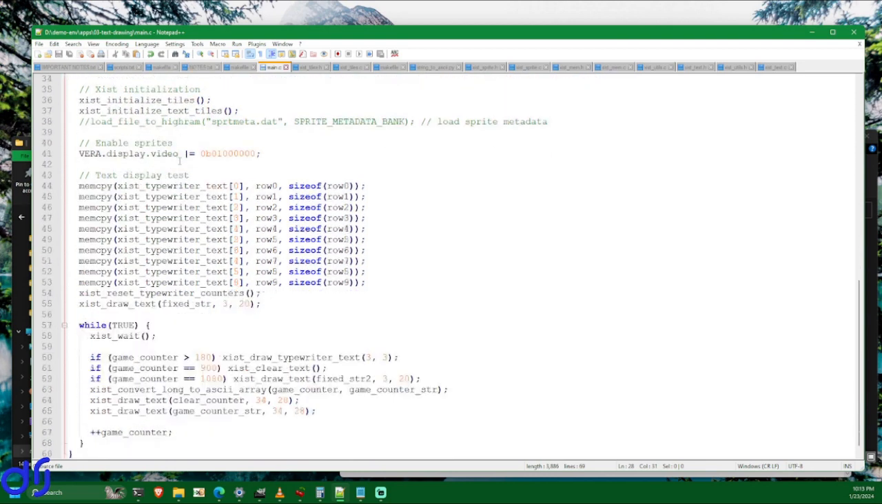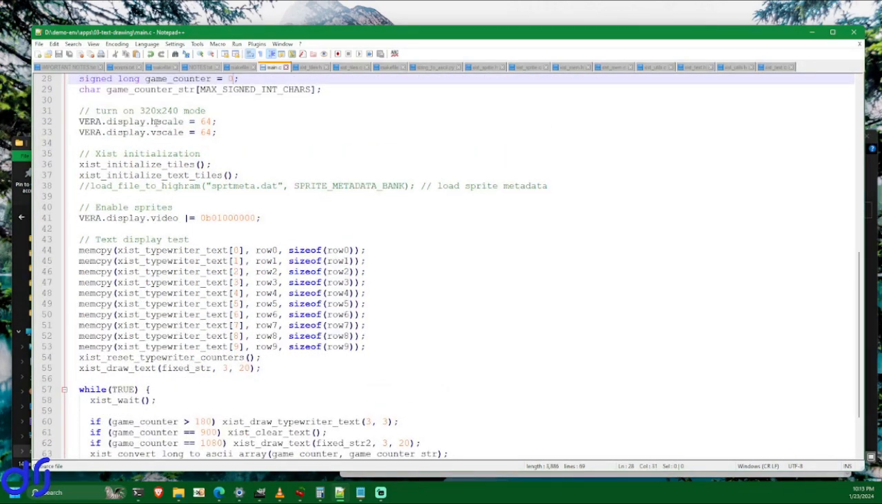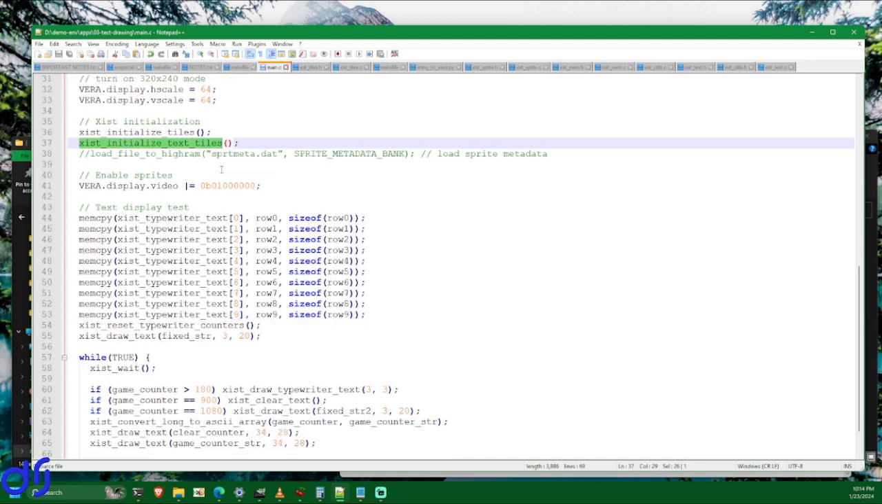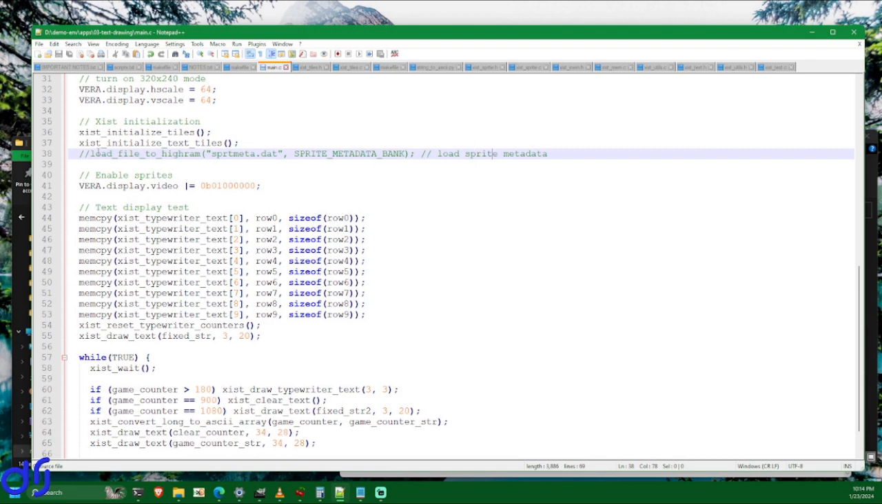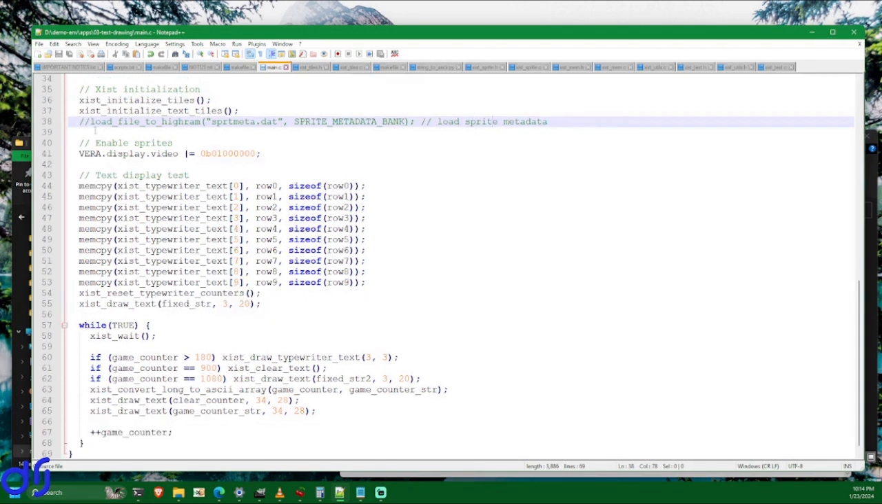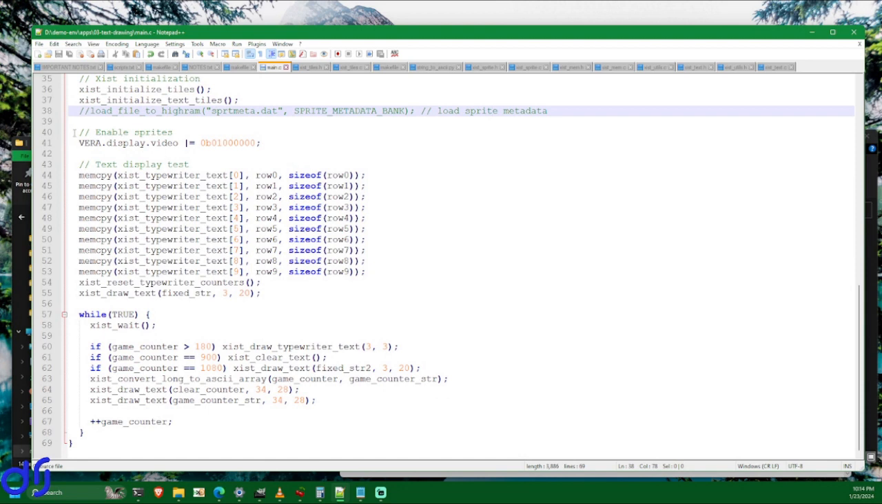As usual, we initialize 320 by 240 resolution. We now have a couple of initialization functions to call. So we call initialize tiles in order to set up the Commander X16's layer 0 and layer 1 tiles for use with our graphics library. Here's where we call initialize text tiles to load our glyphs into VRAM. In this case, we're not actually displaying any sprites, so I've commented out the line for loading sprite metadata, but any real game will certainly do this line. We also don't need to enable sprites since we're not using them, so I could have commented that out too, but I didn't.